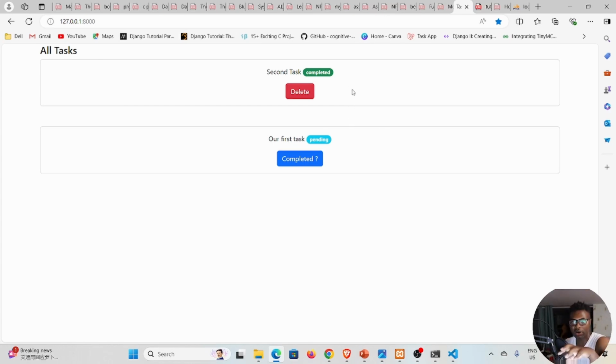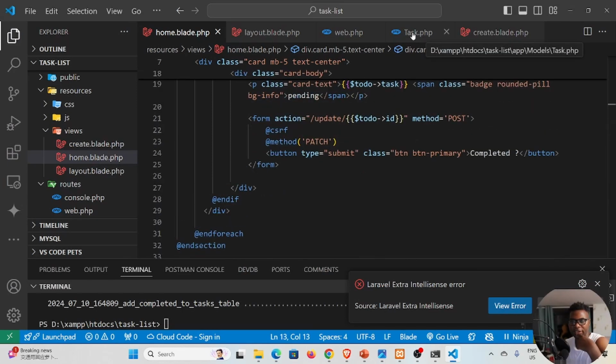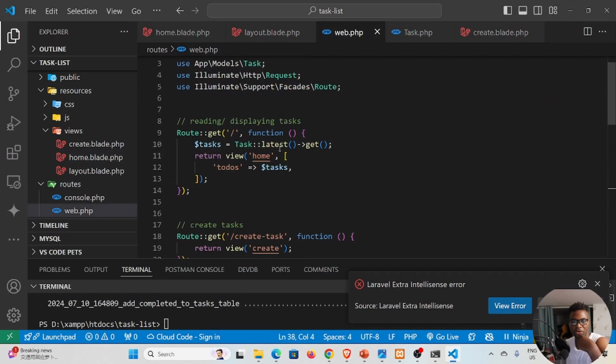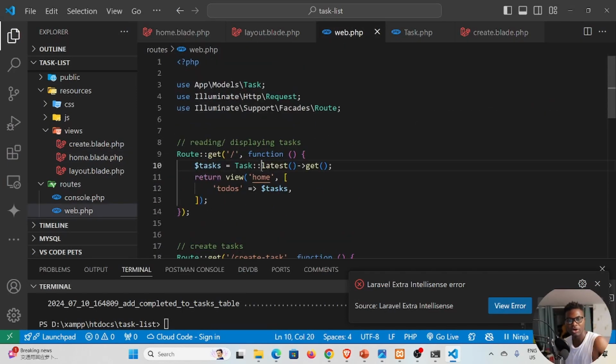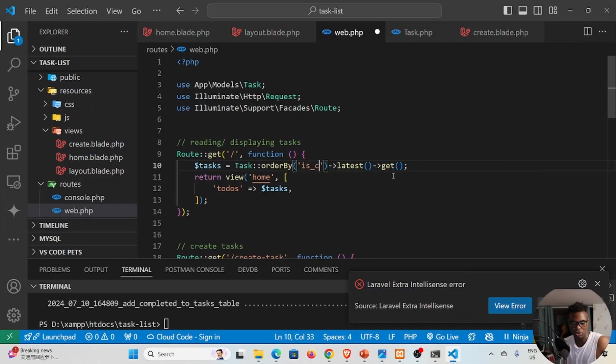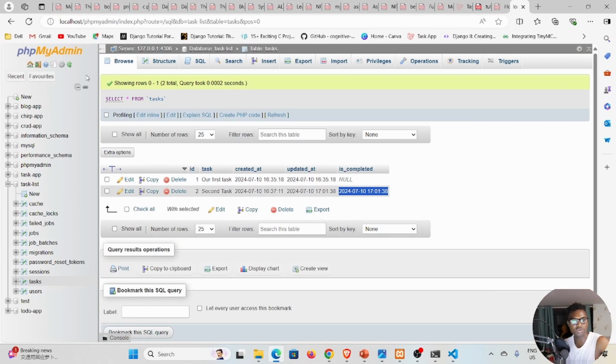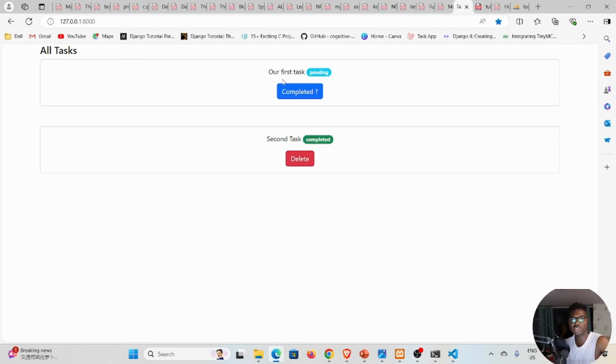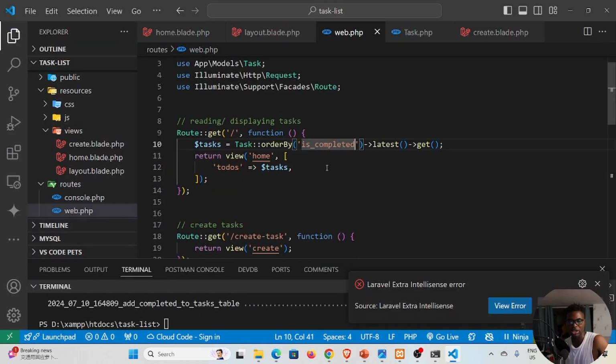We want our completed tasks to be at the bottom, so inside our web.php, when accessing our tasks here, we could say order by. So we're going to order them by is completed. This column here is completed. We want to order them by is_completed. And then we get latest and then get. Let me save this and see if it's going to work. Refresh. Now you can see those that have been completed have been pushed downwards. So exactly this is what we want right here.